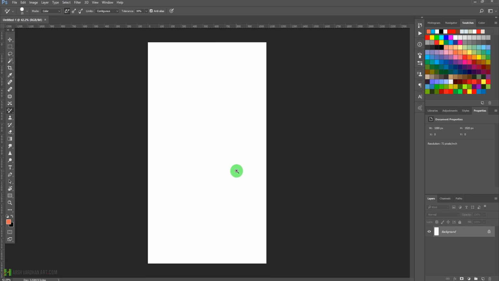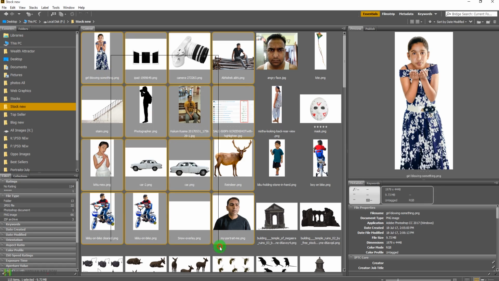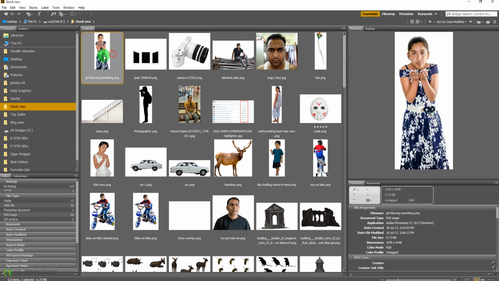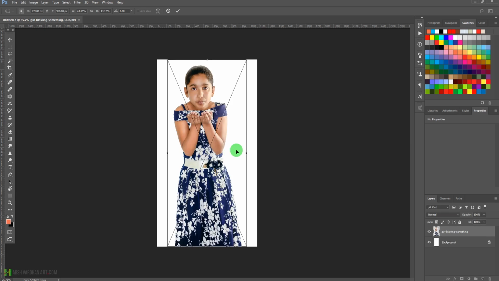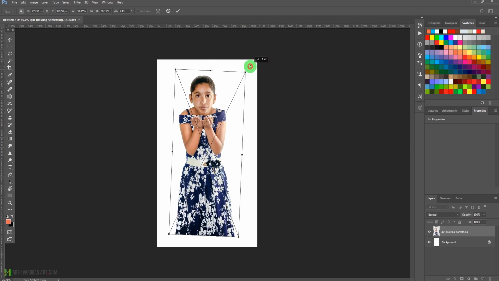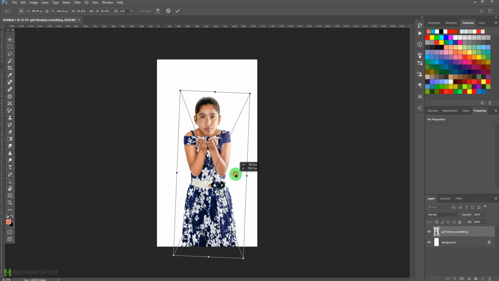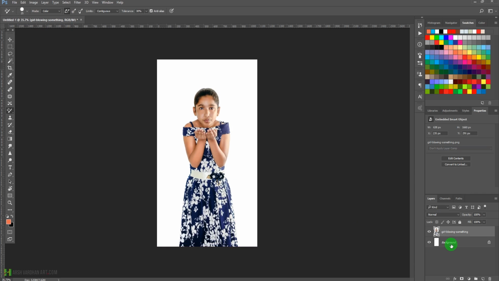And now let's bring in the model over here. So for this purpose I will use, let's say, this one, and let me click and drag it over here, and let's say resize it and rotate it and place it over here and press enter. And now we are going to create the dark background under it.